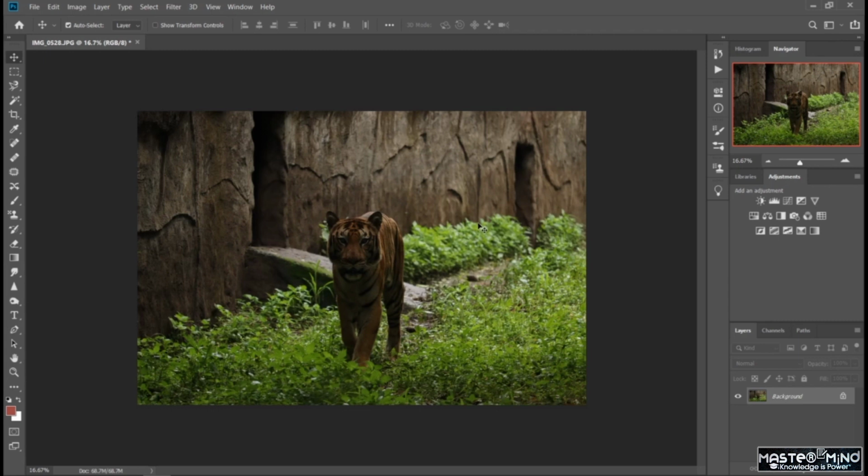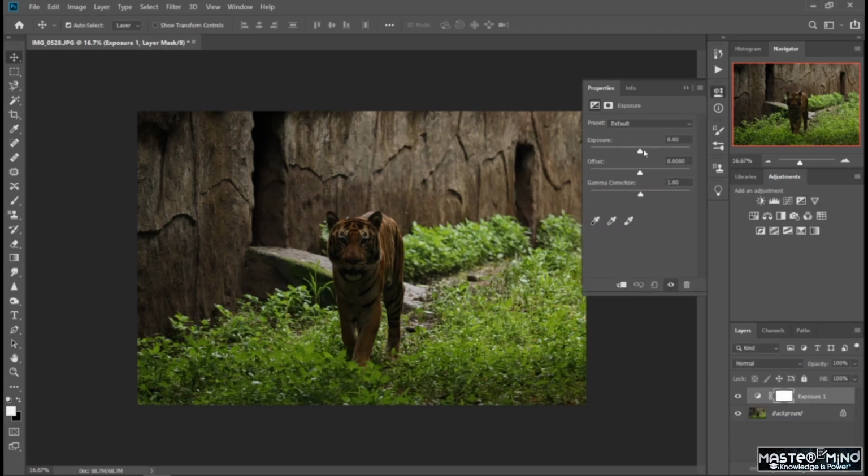In this lesson you're going to learn about changing the values of exposure, contrast, brightness and the gamma correction in Photoshop. So let's learn it. Here we have this photo of a wild tiger, but it was shot in a lot of shadows and darkness, so there is less light.